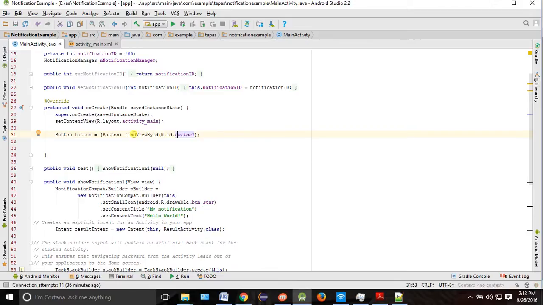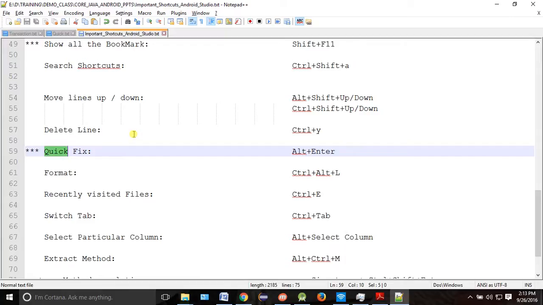So whenever you want to do quick fix, what you do? Alt Enter. So Alt Enter to quick fix. This is also important. Okay, Alt Enter for quick fix.